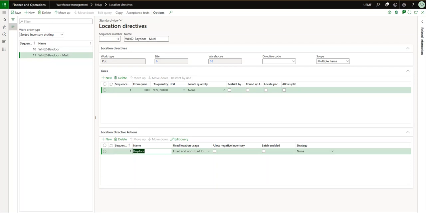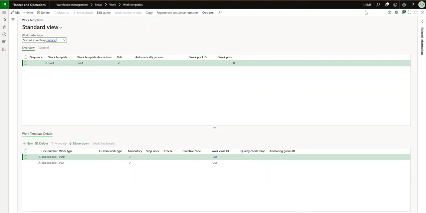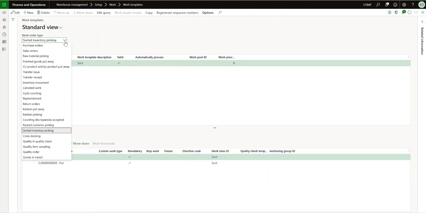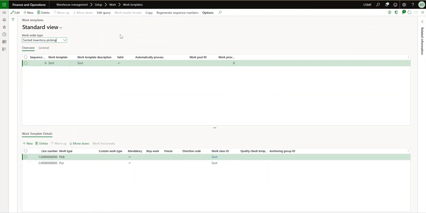And then, of course, the last thing is the work template. We also have a work order type now called sorted inventory picking. In there, just standard, you have to create at least a pick and a put, associated with the work class ID that we created earlier. I believe that should be all the setup that we would need. You can see there's a few steps there: 1, 2, 3, 4, 5, 6, 7, 8, 9, 10, 11, 12, 13, 14 setup steps that you need to go through.